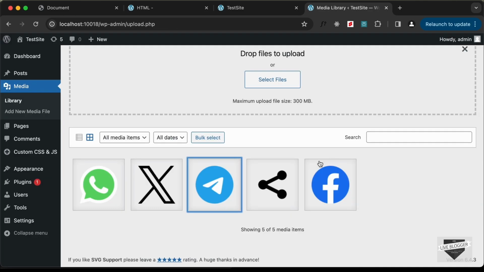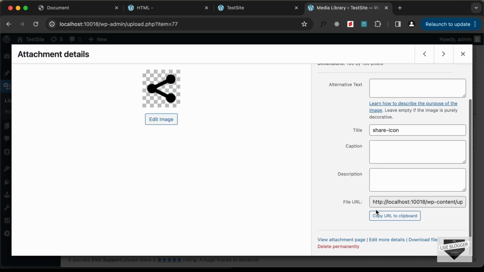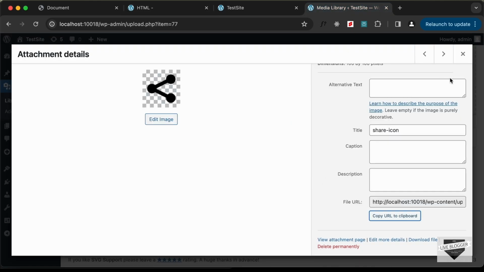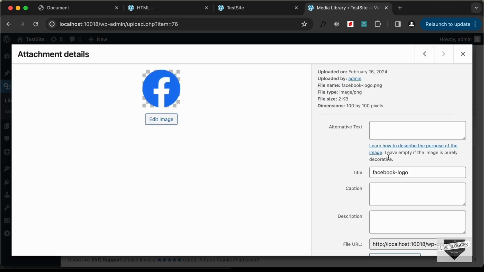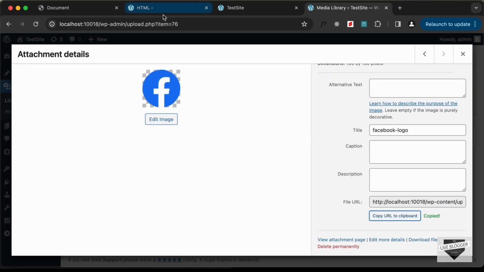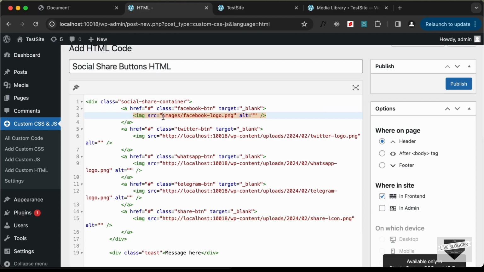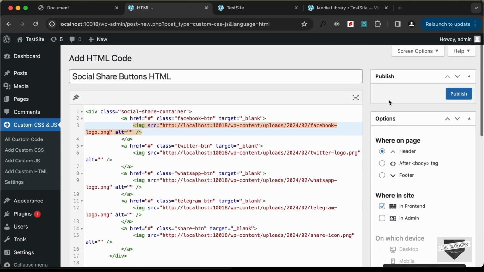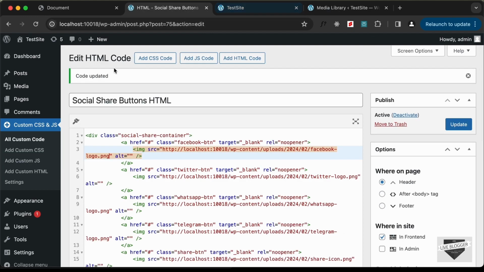And then we have this share button, so let's copy this and paste it over here. And then lastly we have the Facebook button, so let's copy this and paste it over here. And that's it with the HTML. So let's go ahead and click on publish. And now let's add the CSS. So let's click on this add CSS code button, or you can also click on add custom CSS over here.